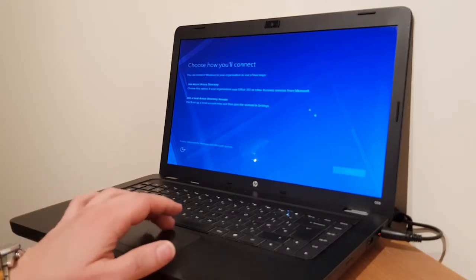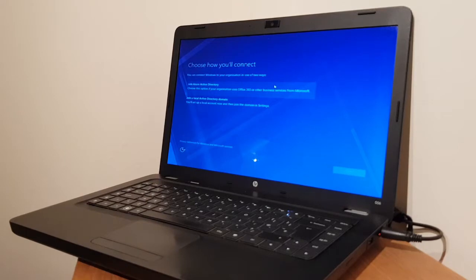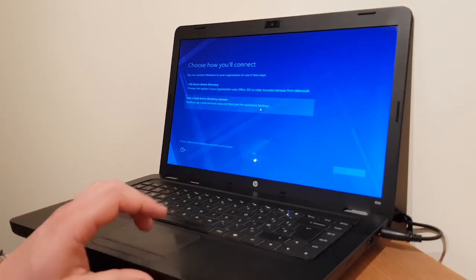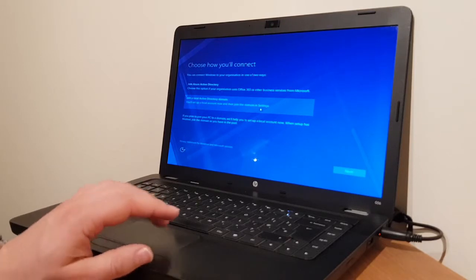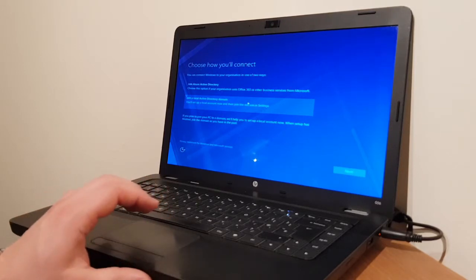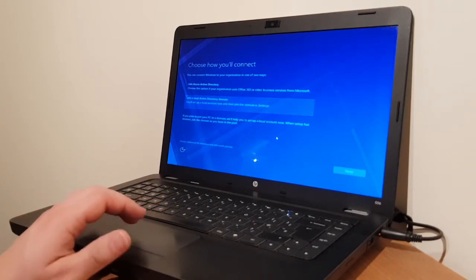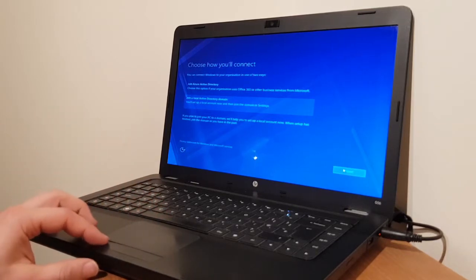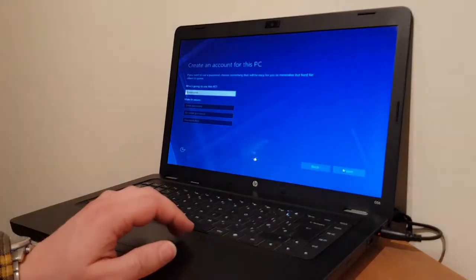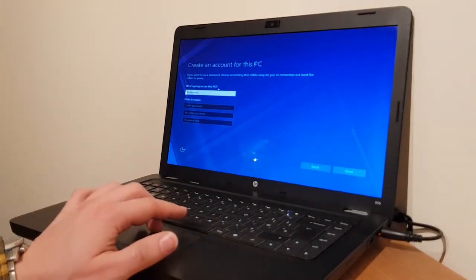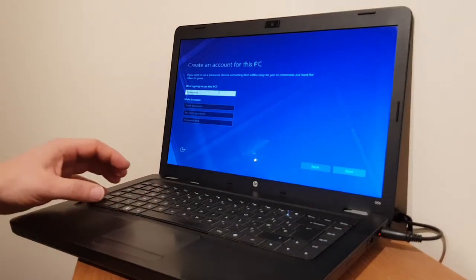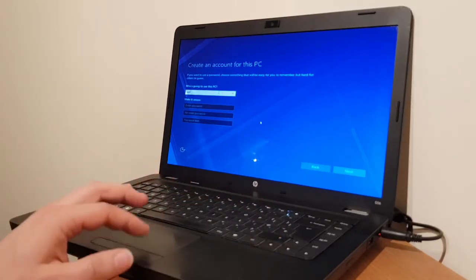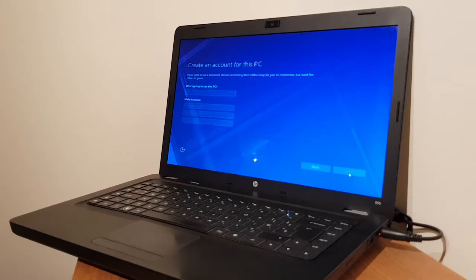Right, now it's asking us if we have an Office 365 license or we just don't want to use Office 365, and it will create the local Azure directory domain. So I'll just use the local version. Let's click on next. Account for this PC. So that's my HP laptop, so I'll call it HP because why not? Let's click on next.